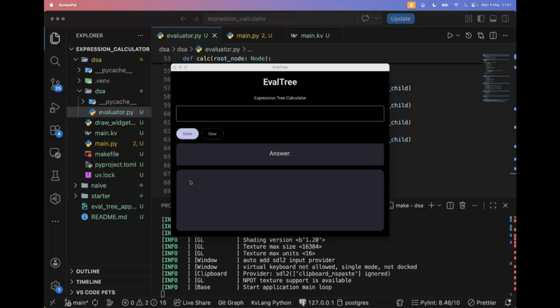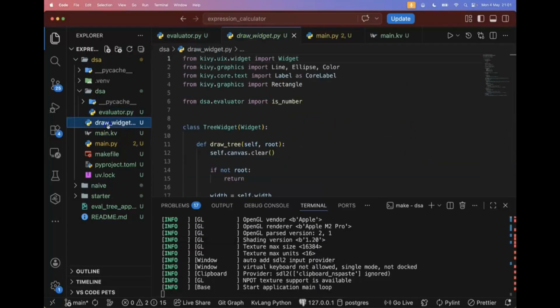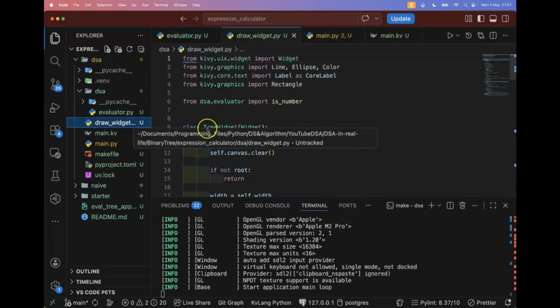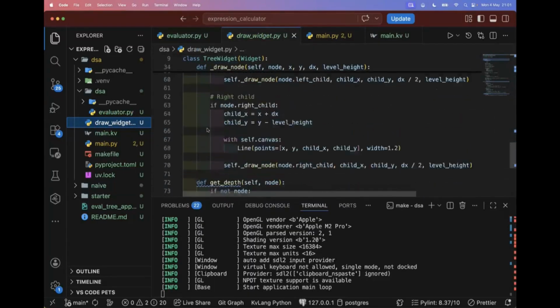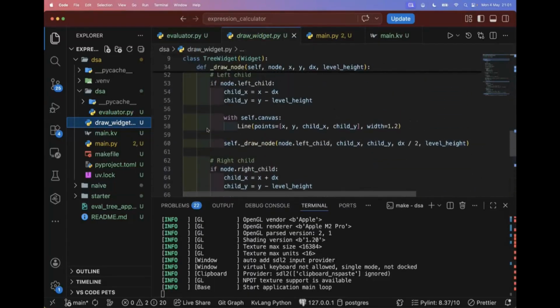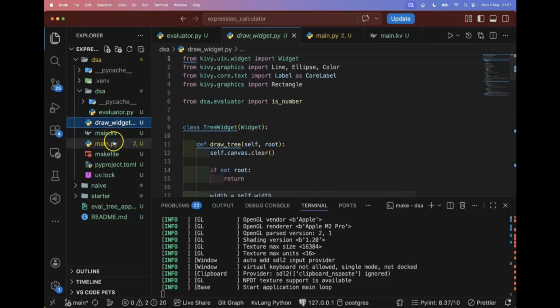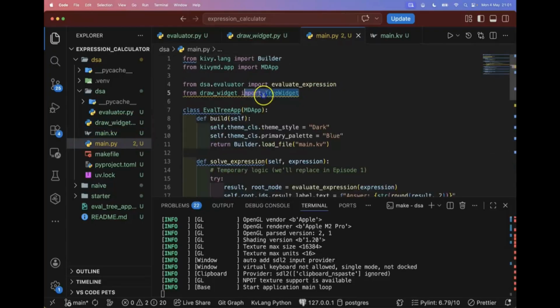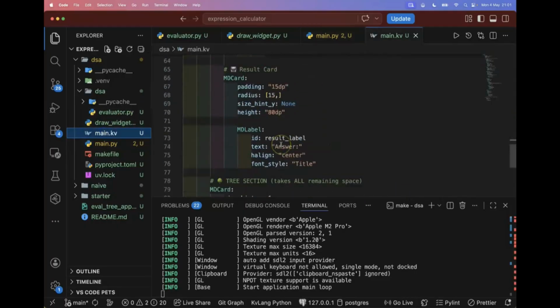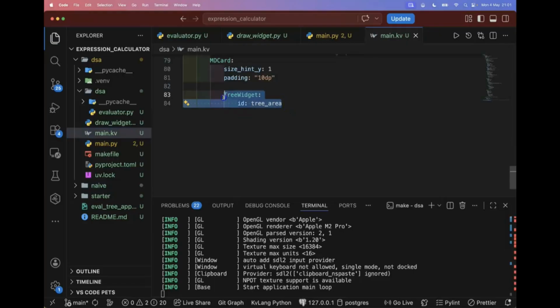All right, so to round up this section, we are going to add the visualization. Okay, so how do we do that? We have this code here that handles the visualization. I'm not going to go through the code, but you can check it and see what I did here. Okay, so once I have this set up, I go ahead and import it in my main.py. Then in my Kivy language file, I just go ahead and define it here, giving it an ID.